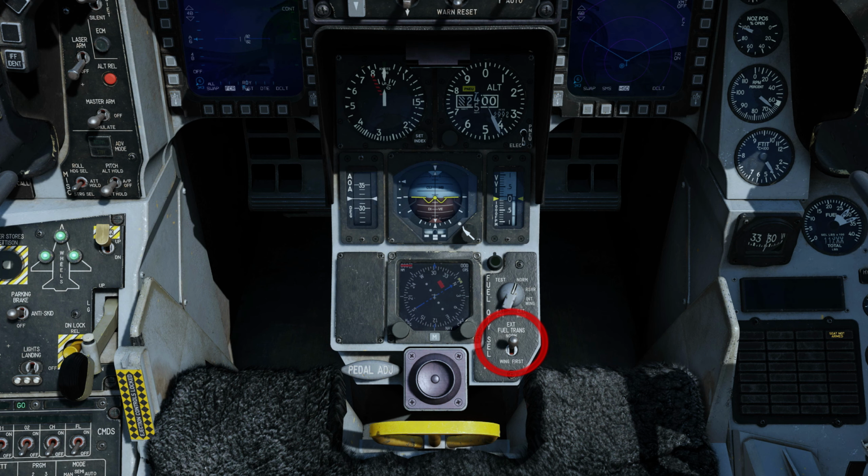External fuel transfer is in the normal position. In the normal position, fuel is transferred from the centerline external tank first, while in the wing first position, fuel will first be transferred from the external wing tanks.